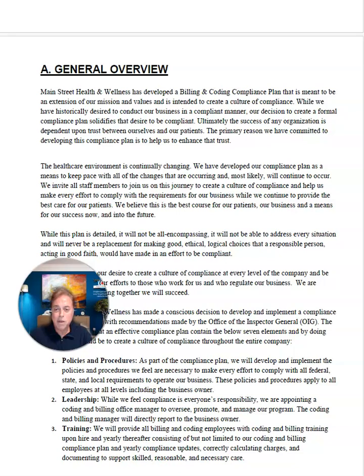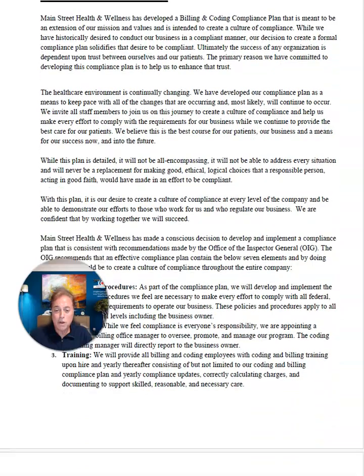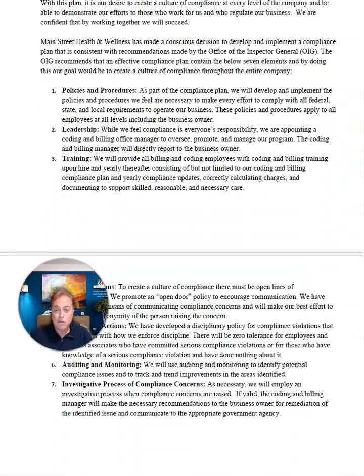This says Main Street Health and Wellness has developed a billing and coding compliance plan that is meant to be an extension of our mission and values and is intended to create a culture of compliance. While we have historically desired to conduct our business in a compliant manner, our decision to create a formal compliance plan solidifies that desire to be compliant. So that's what you're projecting here. You're giving everyone the impression that you're going to behave, you're going to do things proper.